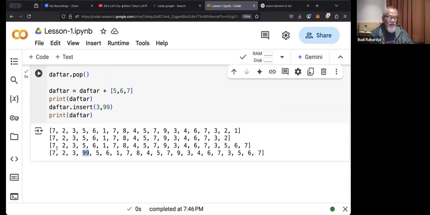Remember our index starts with 0. So it says 0, 1, 2, and then at 3 it will insert this number 99 here. And then 5, 6, 7. So you can insert at the beginning, at the end, or in the middle.